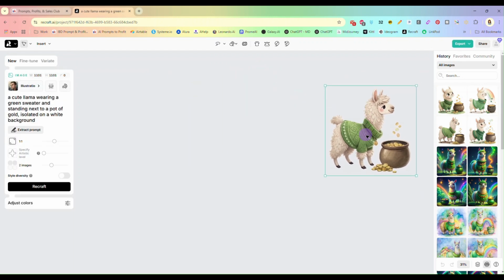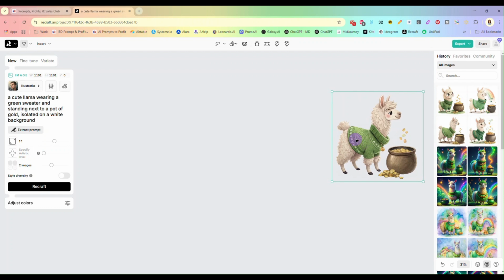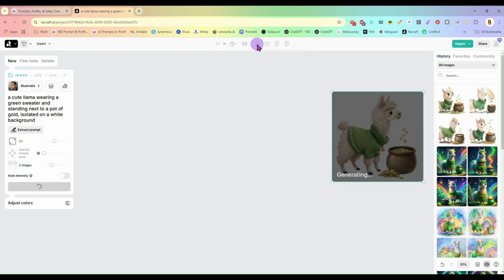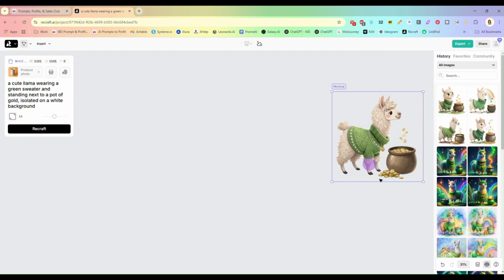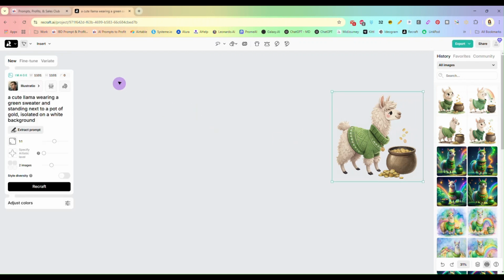So now we have this cute llama with the gold coins and the pot of gold, and let's say we want to put him on a t-shirt. So we can go up here and click the little t-shirt. Nope, I goofed up. That was the wrong button. I apologize. We're going to go back here. We don't want to do that. What we want to do is come over here to the left and click on mockup, or watch this.